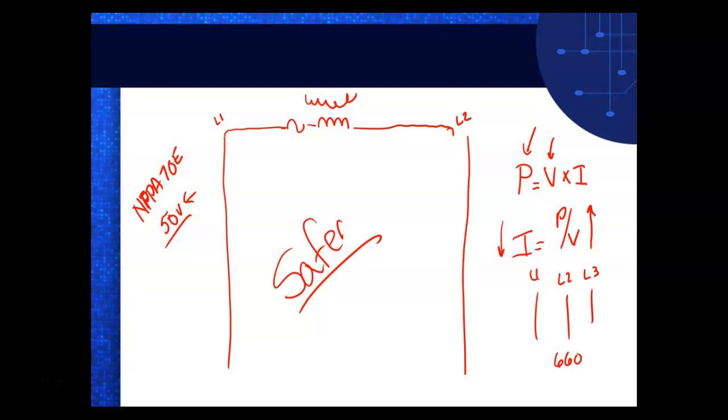So for years and years, the control voltage was 120 volts because it was readily available, right? We had a bunch of transformers. But now they've dropped it down a lot. So we're going to be dealing with 24 volts DC up here.